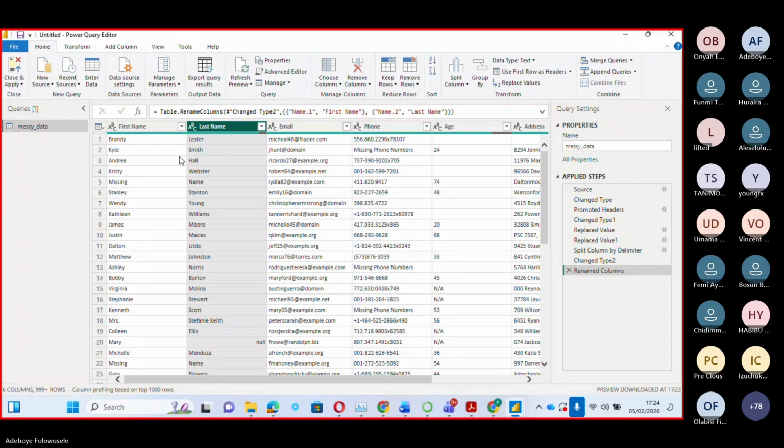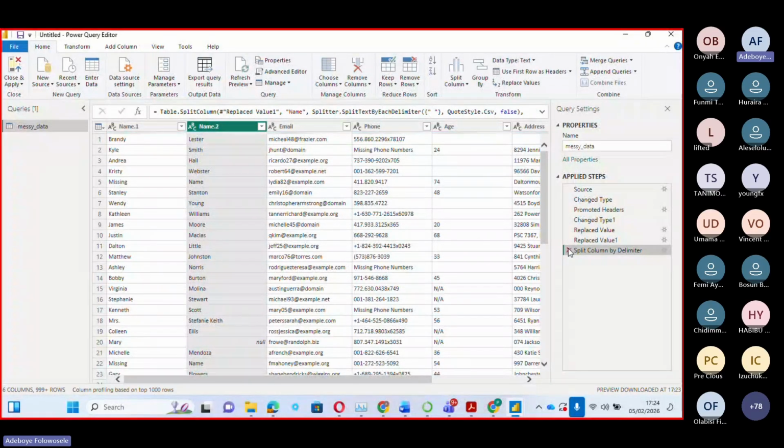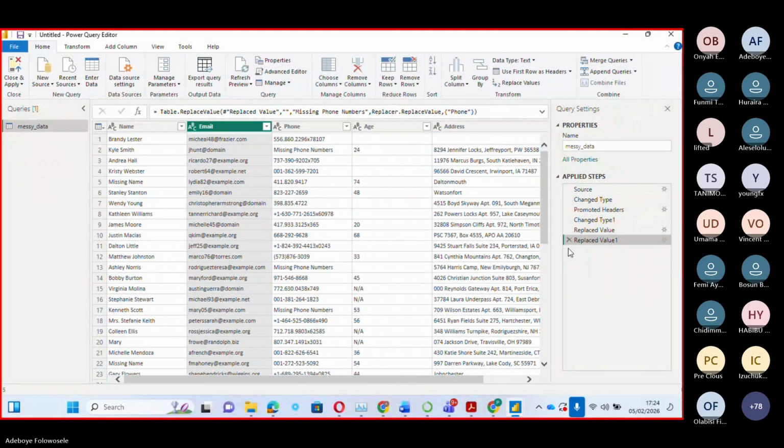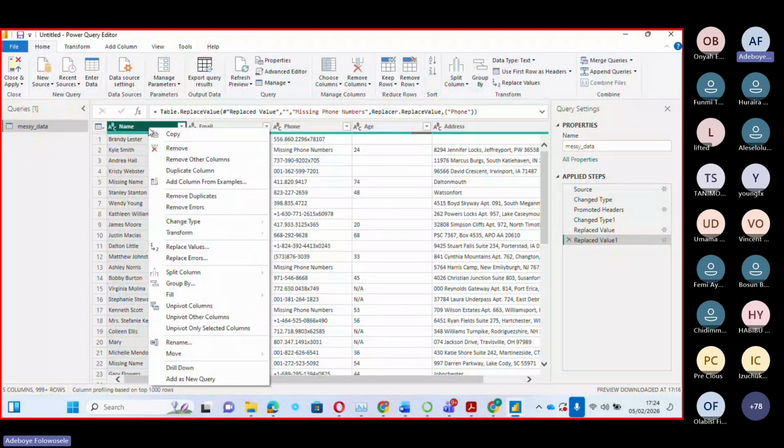Let's continue. So let's test for the rightmost delimiter. You can see the way I am deleting those steps because I don't need them anymore. Let me duplicate this column first because I want to use it to test something.